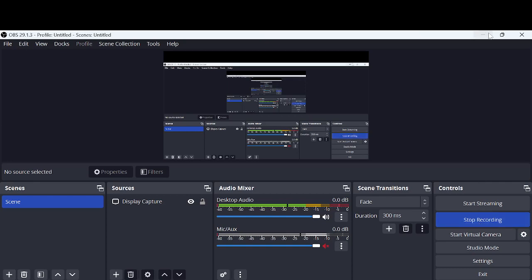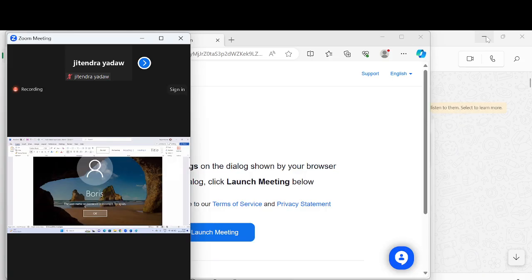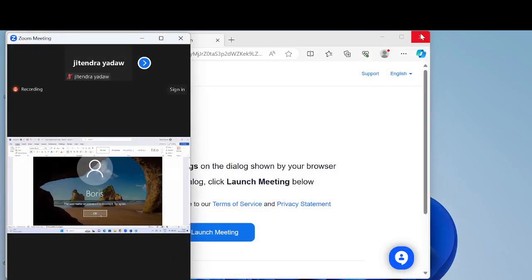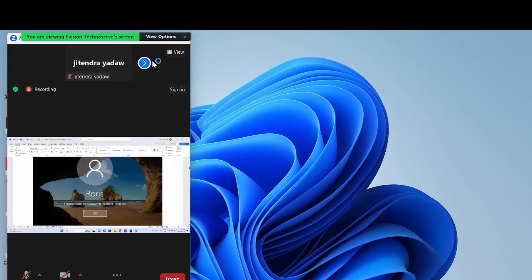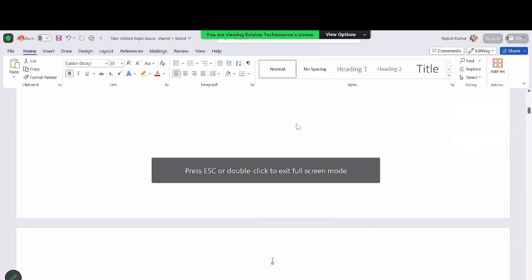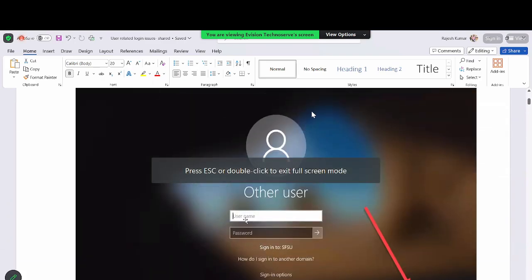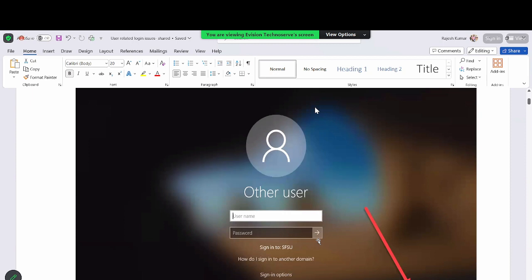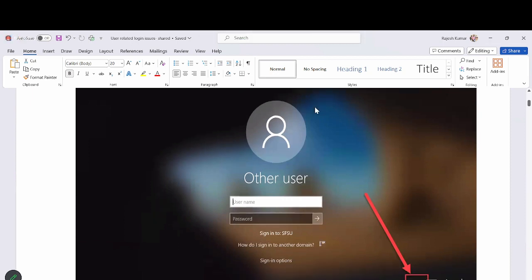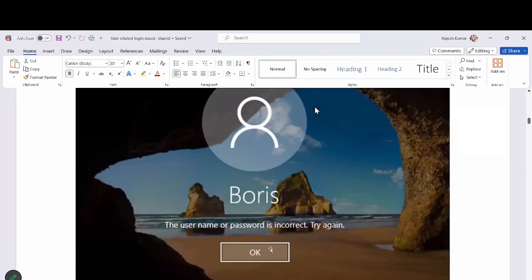Entering the wrong username and password, this will be the error: The username or password is incorrect. Try again. Sumit clicks on OK. Then Sumit enters the username and password again and presses enter. But this time also, it is the wrong password. Again, Sumit will get this error and click on OK.